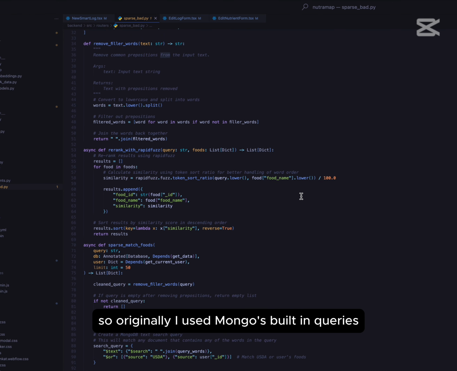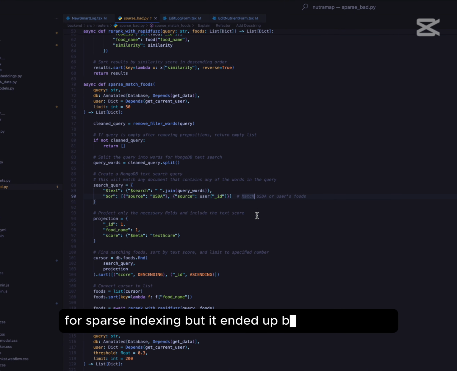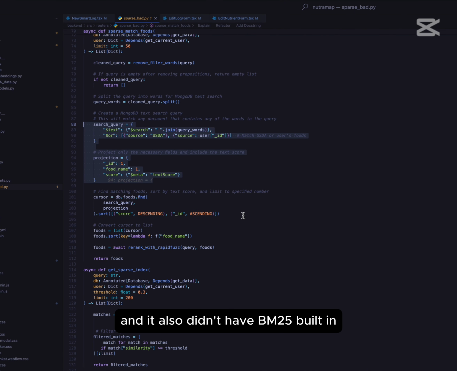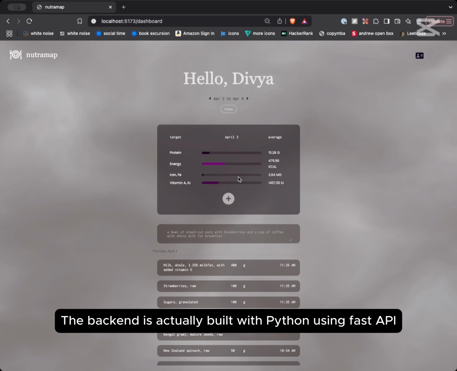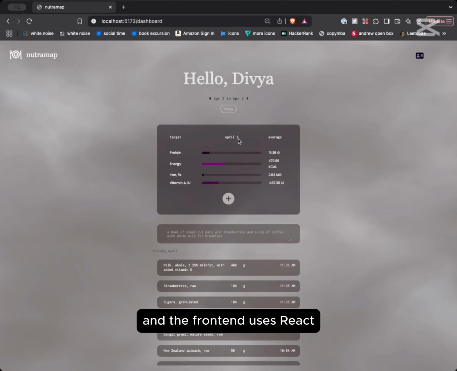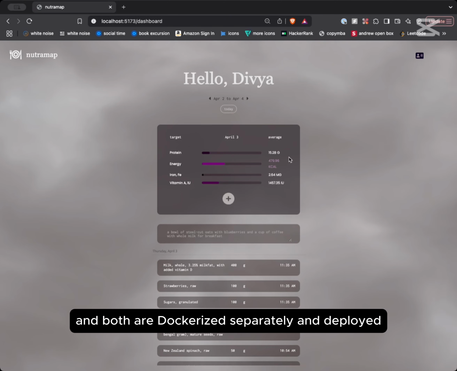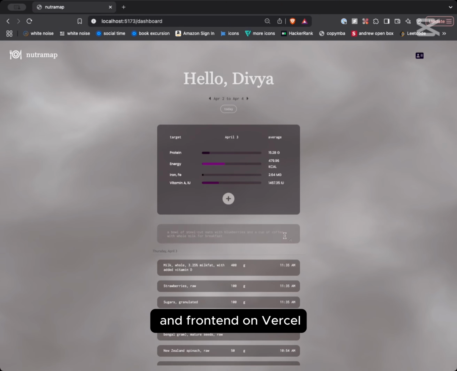So originally I used Mongo's built-in queries and a Python library called RapidFuzz for sparse indexing, but it ended up being kind of slow and it also didn't have BM25 built in, so Typesense ended up being a very good switch. The backend is built with Python using FastAPI, and the front end uses React with Recoil for atomic state management. And both are Dockerized separately and deployed, backend on Google Cloud and front end on Vercel.